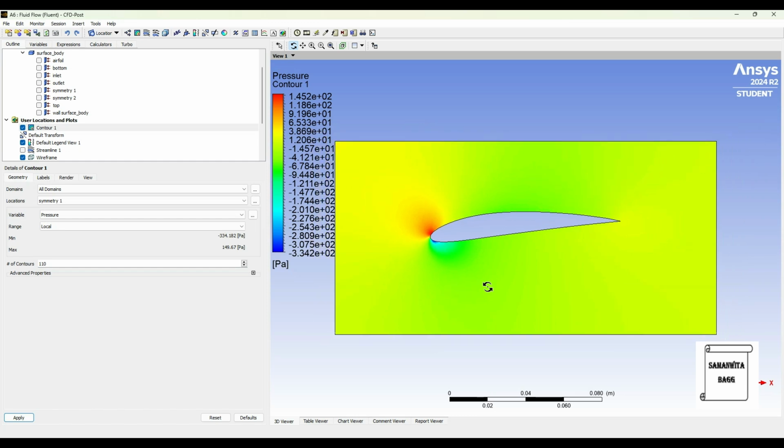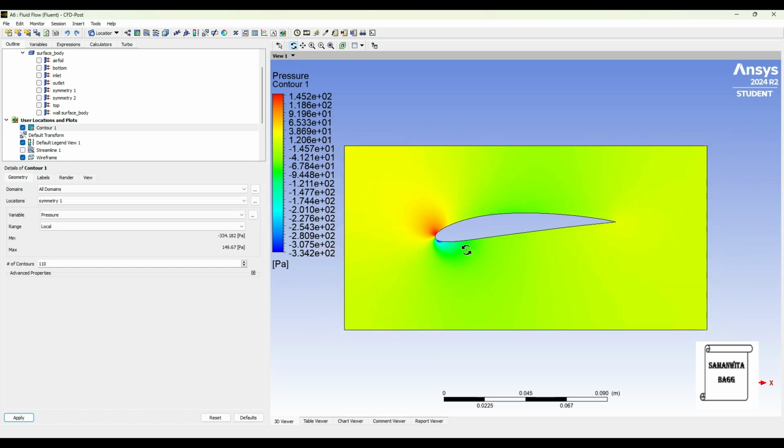So you can see here, this is the pressure profile over the airfoil, where the pressure is highest here, value is 149.67 Pascal, and below the airfoil it is blue in color, wherein the negative value is here, minus 334.182 Pascal. This is the minimum value.